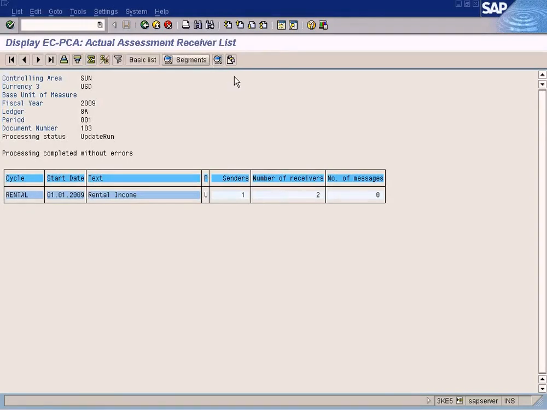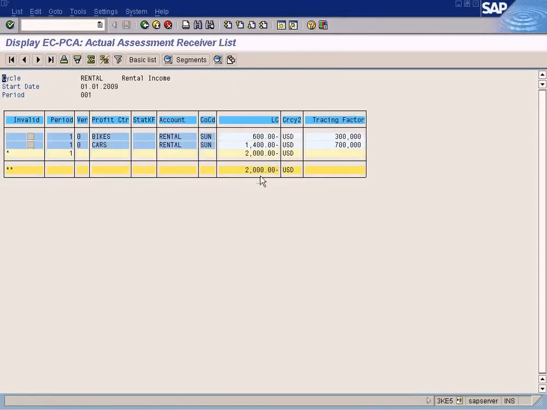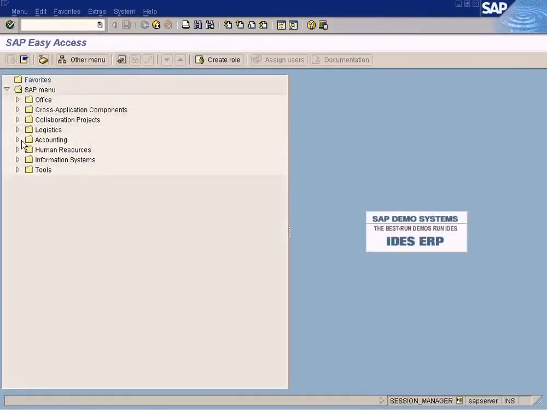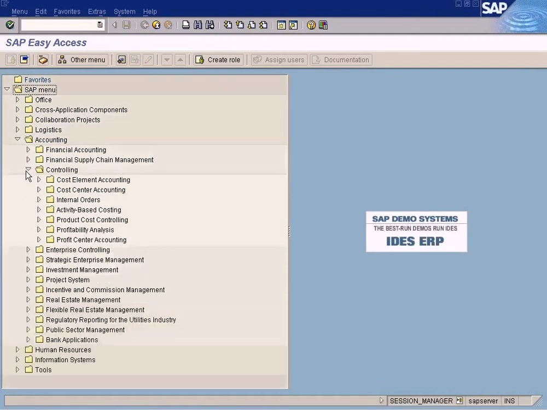Okay, it's posted now. Let me check the postings. Okay, let us go to bikes and cars profit centers and analyze the values.